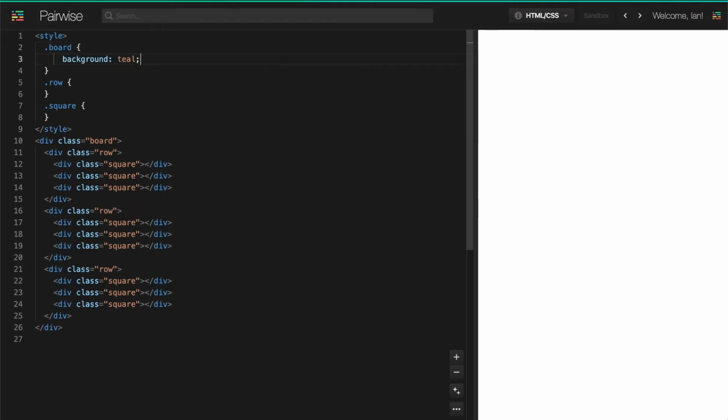Make it teal. And you'll notice there's still absolutely nothing going on over here. And that's because the board doesn't have a width, it doesn't have a height, it doesn't have padding, it doesn't have margin, it doesn't have anything for the browser to actually assign pixels to. So the browser knows that if this board was showing any pixels, it knows what background color to make them. But it doesn't have anything that takes up any space on the screen.